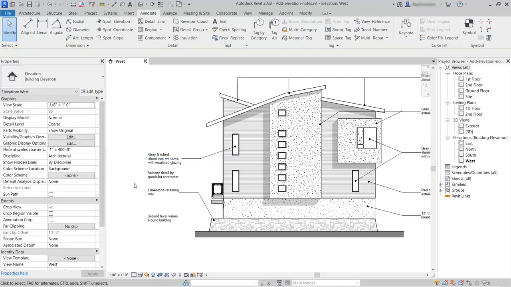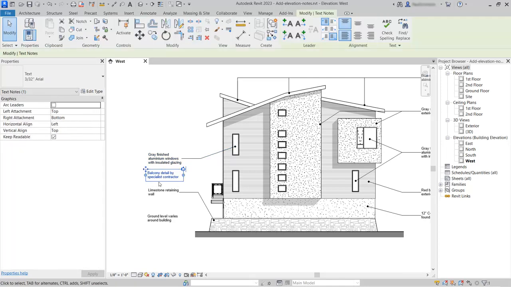So next I'll pick the balcony detail text here, and looking at the modify text notes ribbon, we can see we have options to place leaders left and right with straight or curved leaders, and we can also control the location of those leaders. So we'll click to place a straight leader on the right hand side.